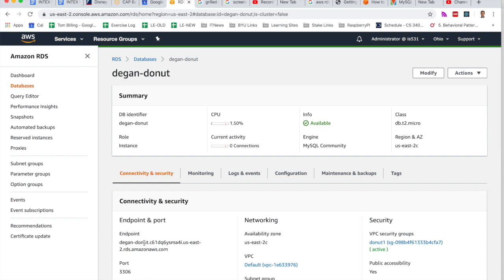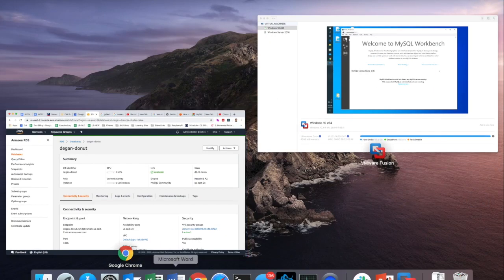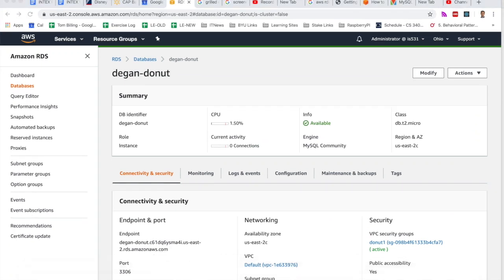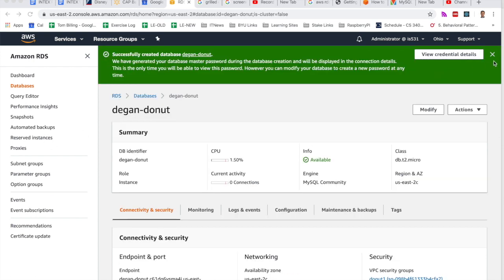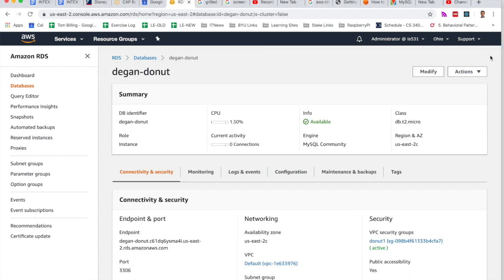The endpoint is the publicly available web address that we can use to visit our database. So I'm going to open up an additional document that I have on another screen and save my endpoint along with my password. And now I don't need that anymore, so I'm going to close that and I'll never be able to see it again.